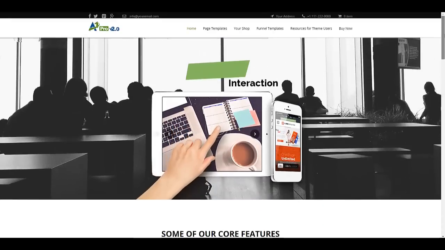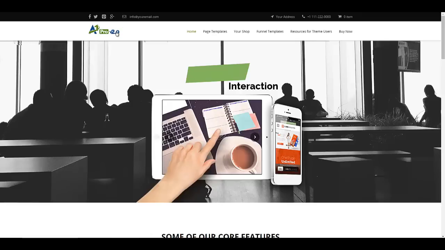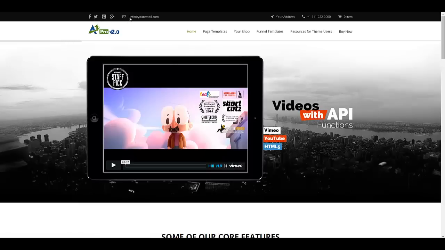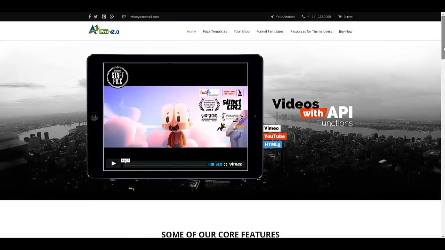So one of the main things about A1 Pro themes, A1 Pro, is that it is designed to create websites that rank out the gate, and that's something that you should keep in mind as we go through this demo. As you can see up here, there's social media links, contact information, and even a shopping cart feature if you would like to add your shop, and we'll take a look at that in a second.